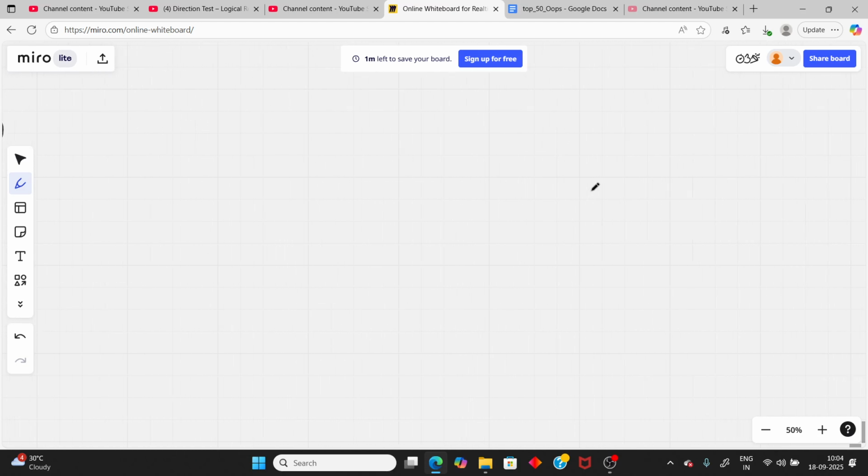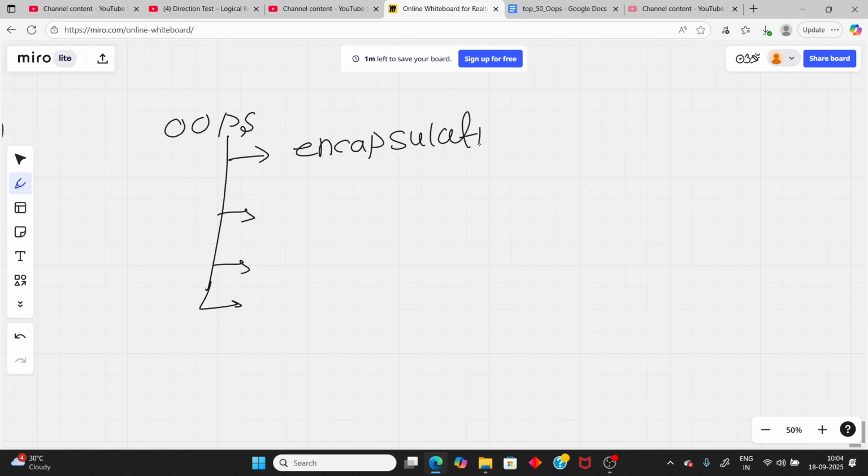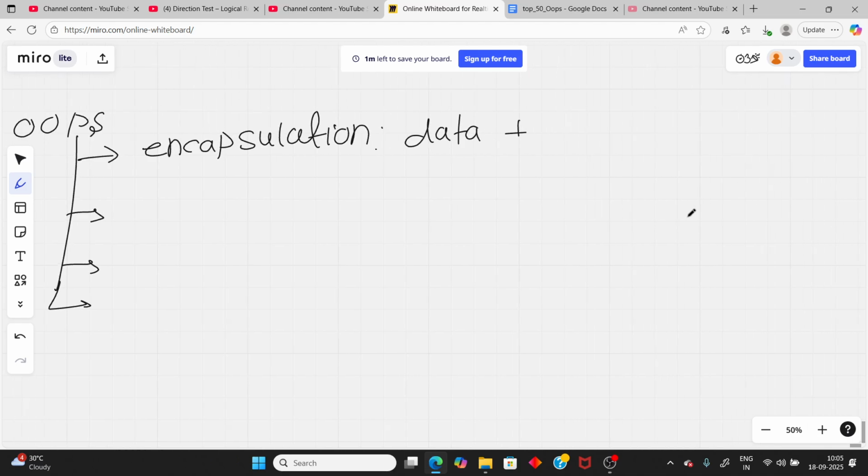And OOPs has four pillars. That is the main part of OOPs. I'll explain each in detail, only theory, not code. First, encapsulation. Encapsulation means data binding, data plus member function binding.